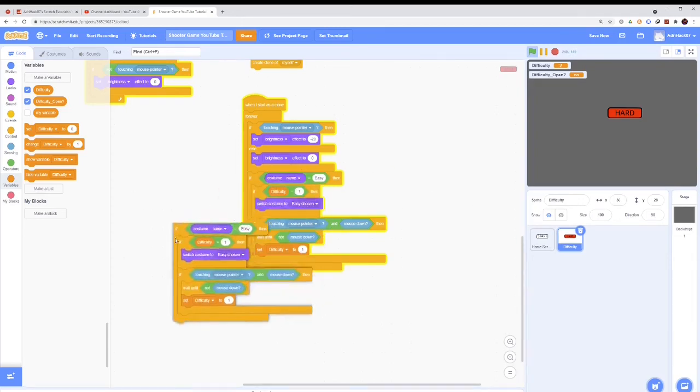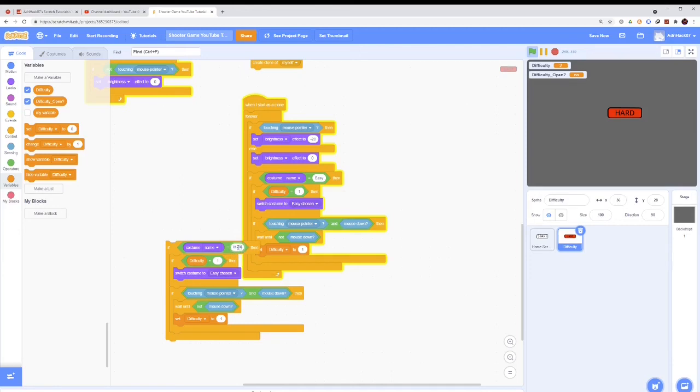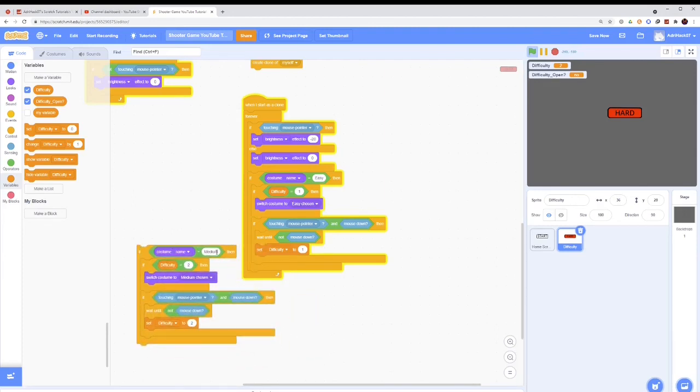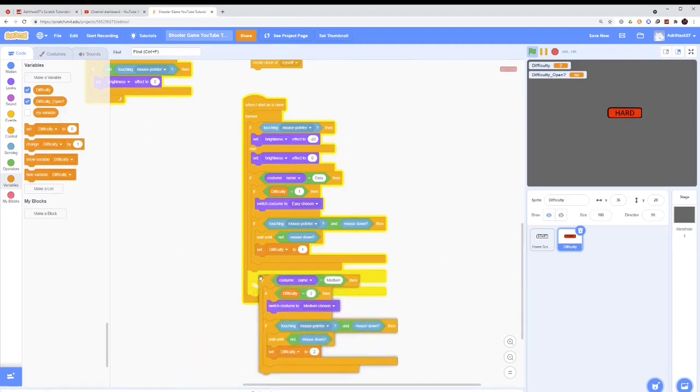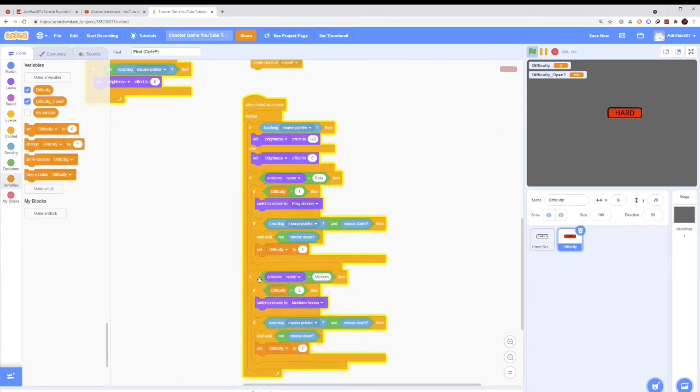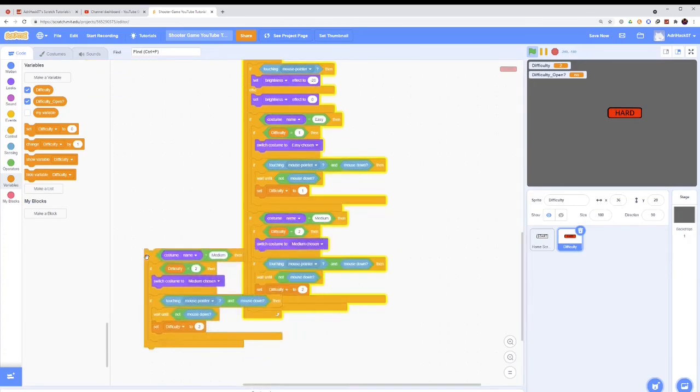Now let's duplicate that, change that to medium. We need to change that to 2, change that to medium chosen, and change that to 2. So again, this will make that if the costume name equals medium, if you click on it, then it will be chosen, and then it will also switch to the costume medium chosen, so that you see which one you've chosen. Let's put that in here, and now let's change it one more time for hard. Switch costume to hard chosen, and these ones are going to be 3.